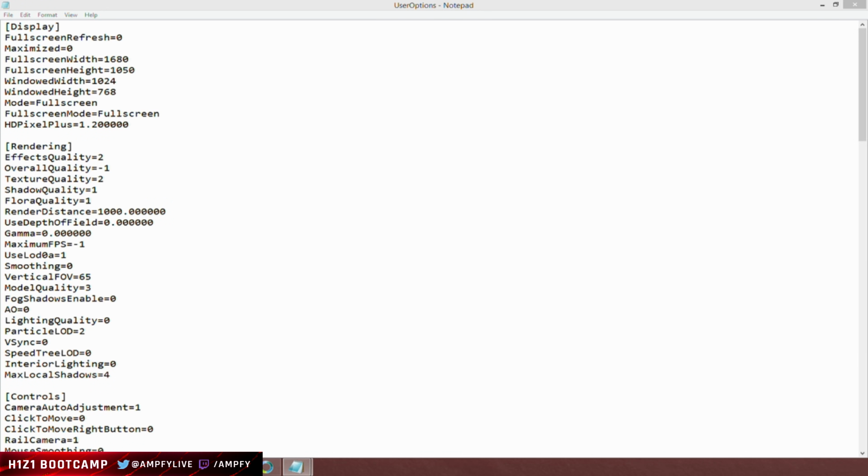Next up, for my gamma, I have it set to 0. Some people might have it set a little bit higher. I like to adjust my brightness, which is what gamma is, in my NVIDIA control panel using digital vibrance.